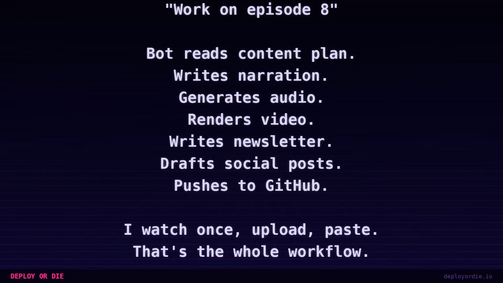I message the bot, work on episode 8. It reads the content plan, picks the topic, checks for duplicate coverage, writes the narration script, generates the audio using EdgeTTS, renders the video using the existing movie.py pipeline, writes the newsletter in the correct format, drafts the social posts, and pushes the code examples to GitHub. All of that happens without me touching a file.